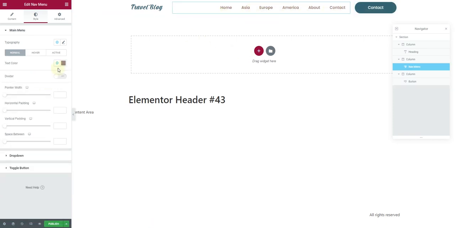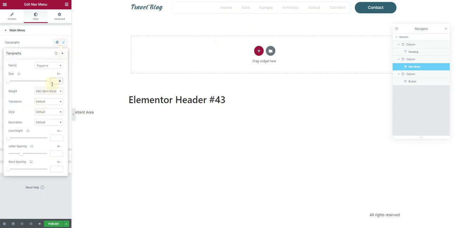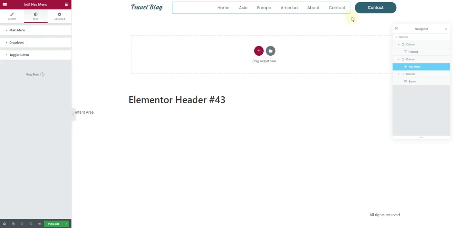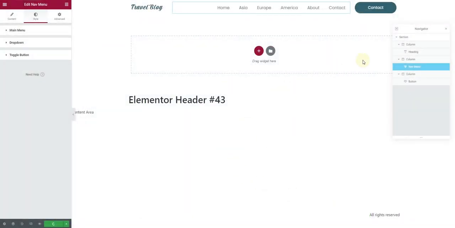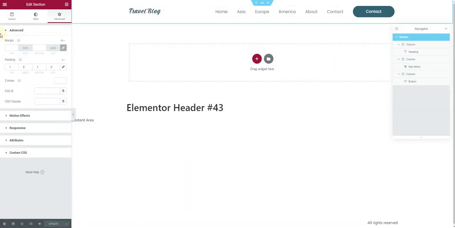What I can do is to actually change this color to this text color so that we have some sort of hierarchy here, and then we can adjust the font sizes. I'll use a font size of 17 pixels with a 400 font weight. Alright, so now we have this thing right here. What we can do is to click on this publish button, and then I'll click on add condition entire site, and then we can click on save and close. Alright, so now we have this header created.